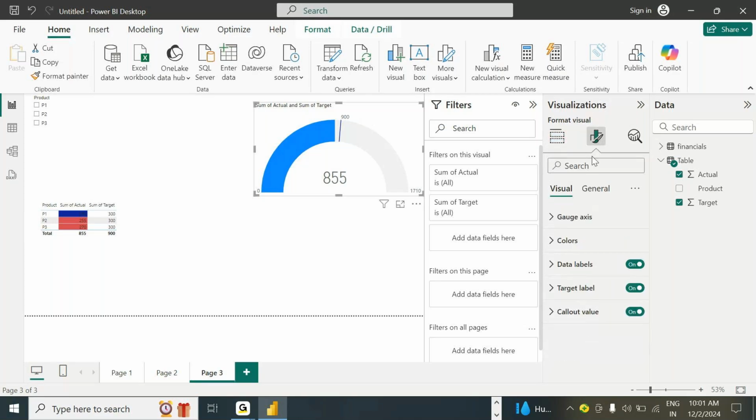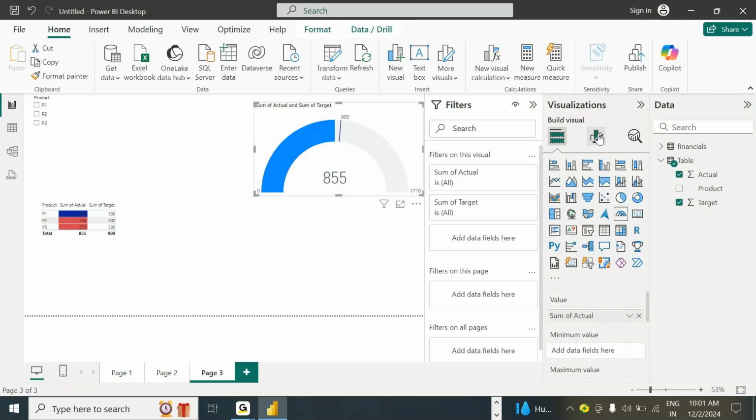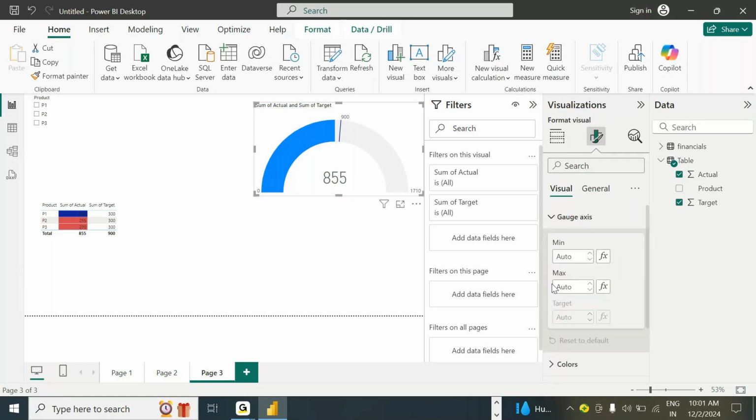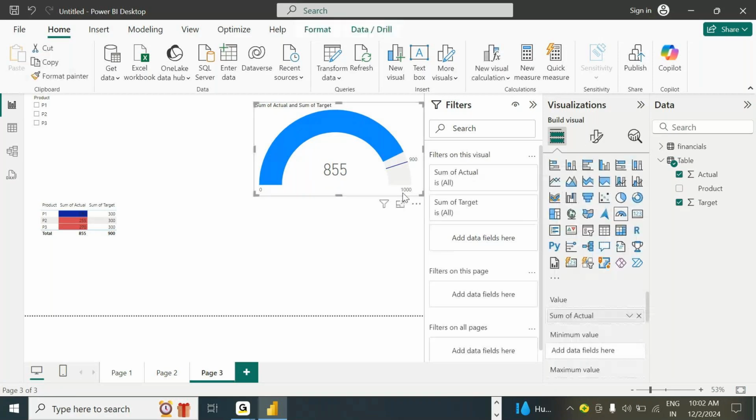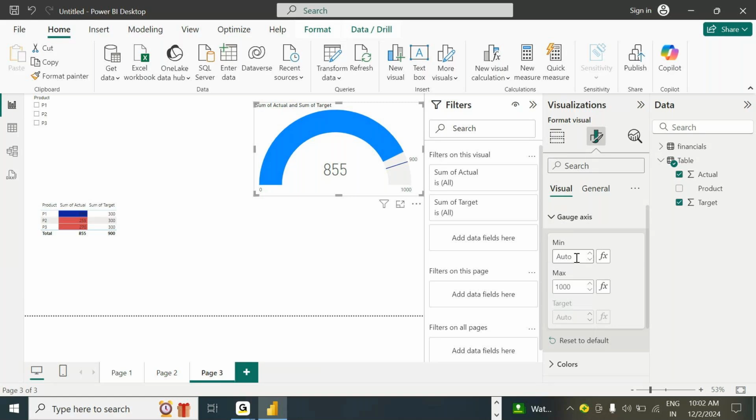Here we have format options under the gauge axis. You are able to see minimum and maximum. Whatever value you are unable to provide here can be addressed by using the gauge axis. I'm saying that my maximum value is 1000. So it is saying that 1000 is the overall maximum value that I am going to get, and out of 900 as a target, I received 855. Similarly, I can provide a minimum value also.